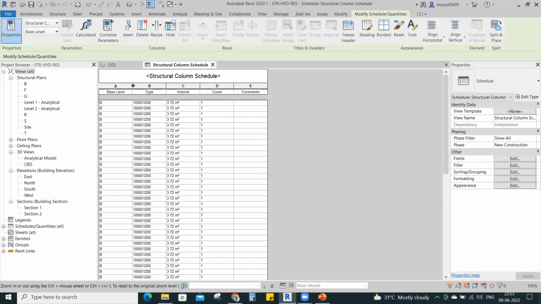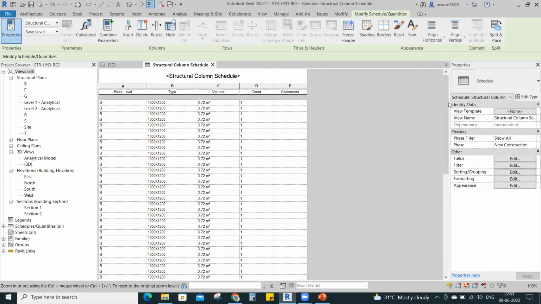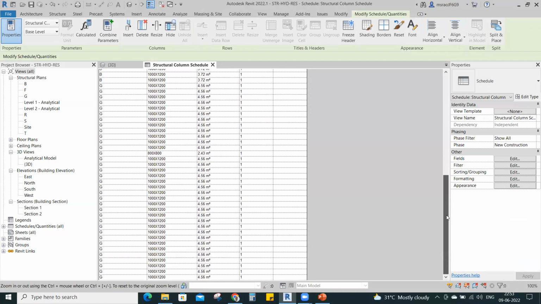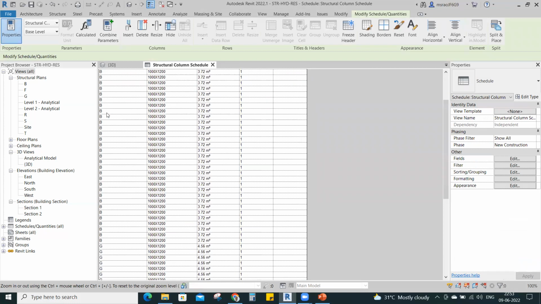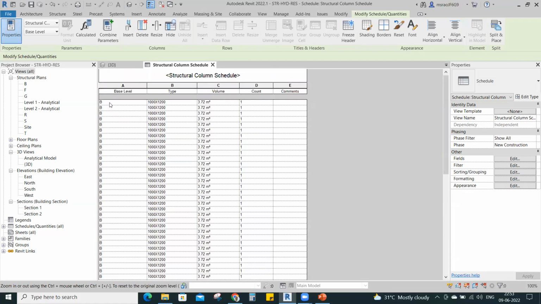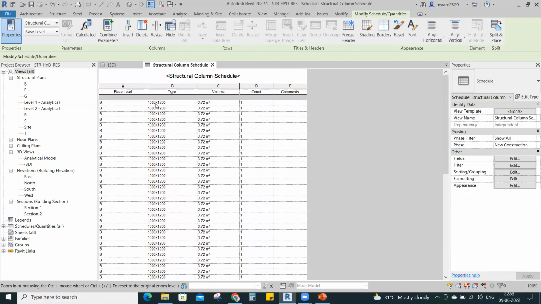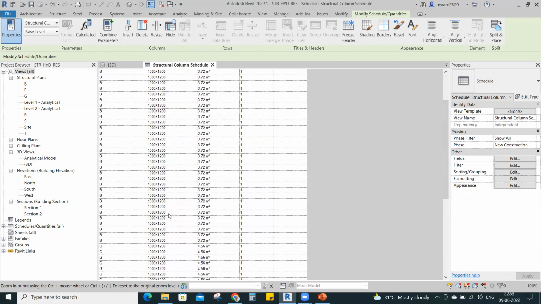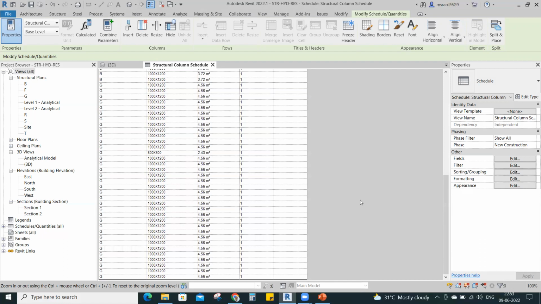If you click on OK, here you can see comments. We don't have anything, not updated anything. If you see the base level, you can see B and G. B means basement, G means ground floor. And these are types with different sizes, 1000 by 1200. Let's say 800 by 800, 1000 by 1200, like this.